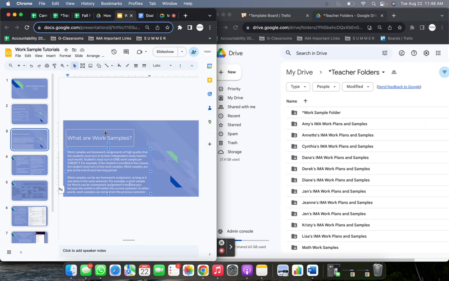Work samples are homework assignments that are turned in once a month for teachers to see. Okay, so it's going to be one work sample per class that they're enrolled in. So it's really important that these work samples get done because they are only once a month and one per subject. So there really is no excuse as to why a student cannot complete their work samples. And they're very, very important.